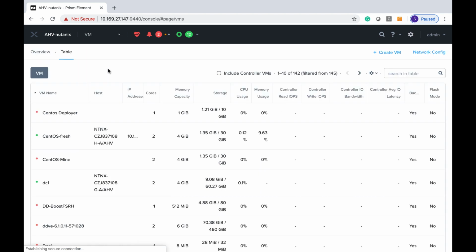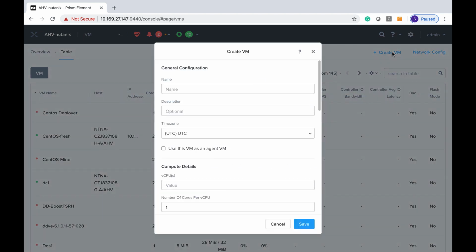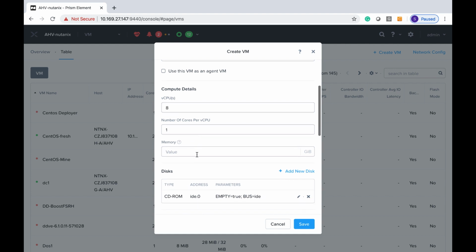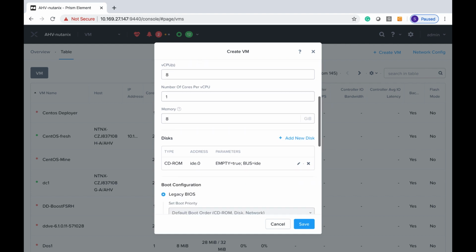Once the HYCU image is uploaded onto the image repository, all we have to do is simply create a new virtual machine from it. Let's give it a name. The recommended CPU, memory, and storage size for the HYCU virtual machine are based on the size of your Nutanix environment. Usually, the recommended configuration to get you started using HYCU is 8 vCPUs with 1 core per CPU and 8 gigs of memory.